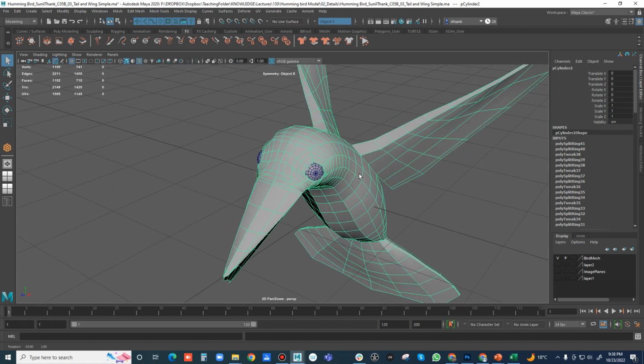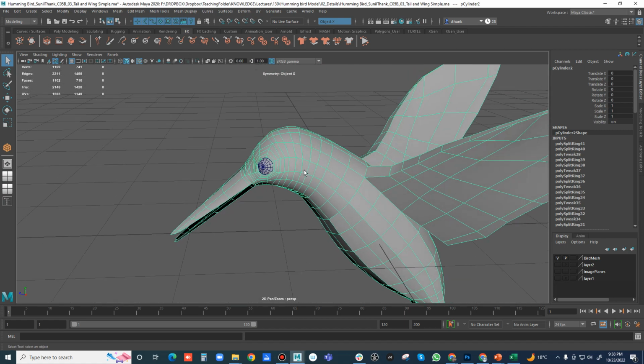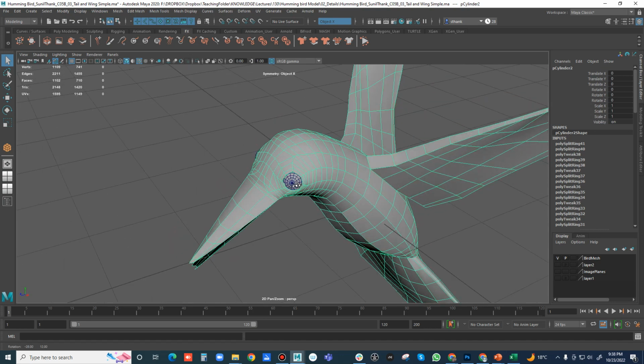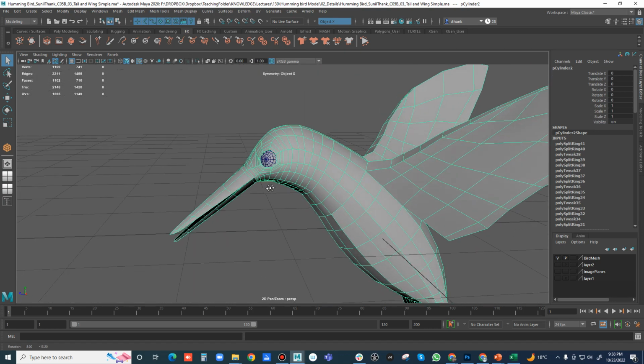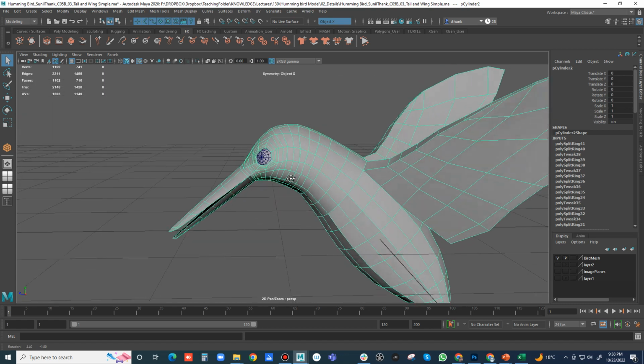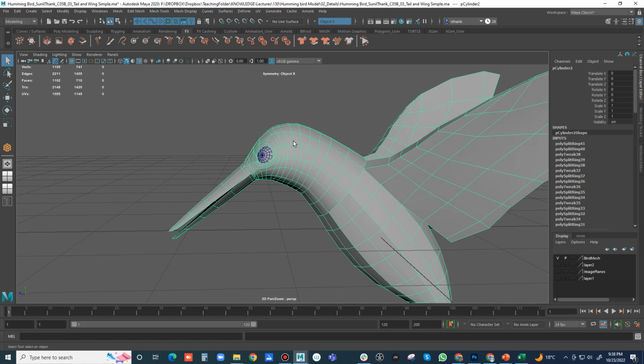The tool we're going to use for this is a lattice tool, and we may also use a bit of soft selection tool for this. These two tools are great to affect big areas, not particularly one or two polygons, but big areas. Alright, so here we go. The lattice tool.